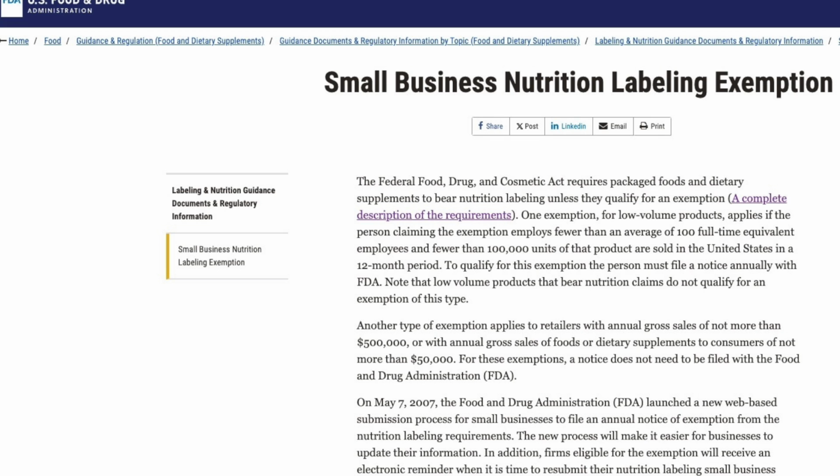Now, if you're in the food space and you're wondering, well, don't you have to have nutrition labels? You don't actually. The FDA has an exemption for nutritional facts that you can apply for as a small business.